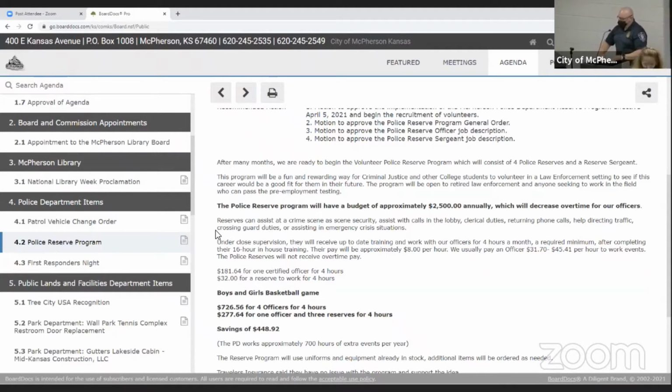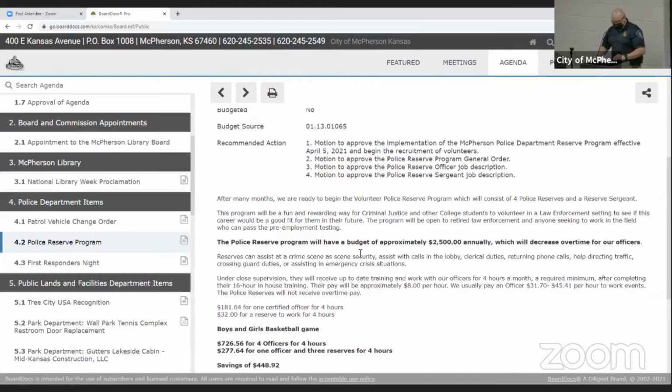Okay, thank you. I would like to move to approve the implementation of the McPherson Police Department Reserve Program effective today, April 5th, 2021, and begin recruitment of volunteers. I second. All those in favor say aye. Aye. A second motion, I would like to move to approve the Police Reserve Program General Order.